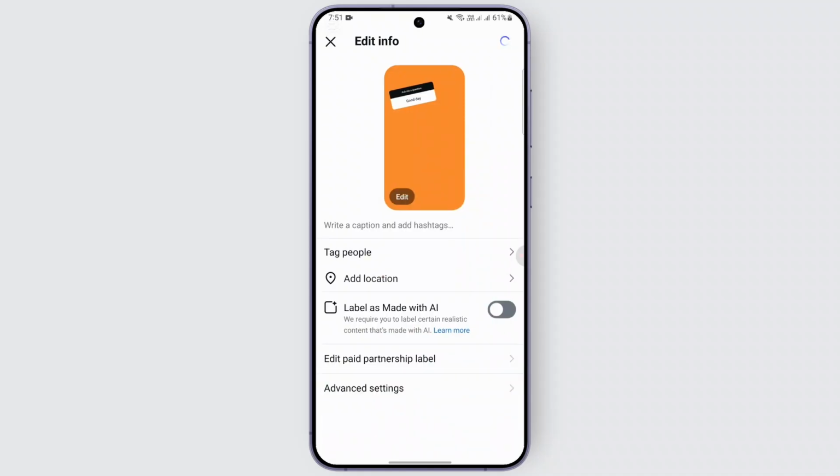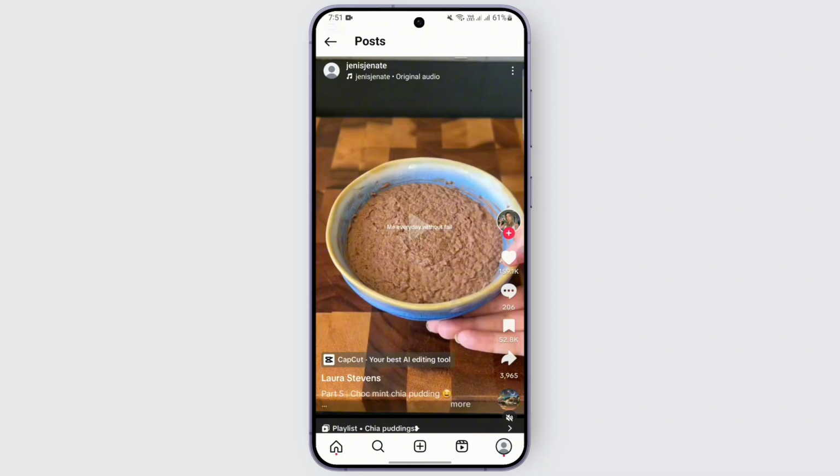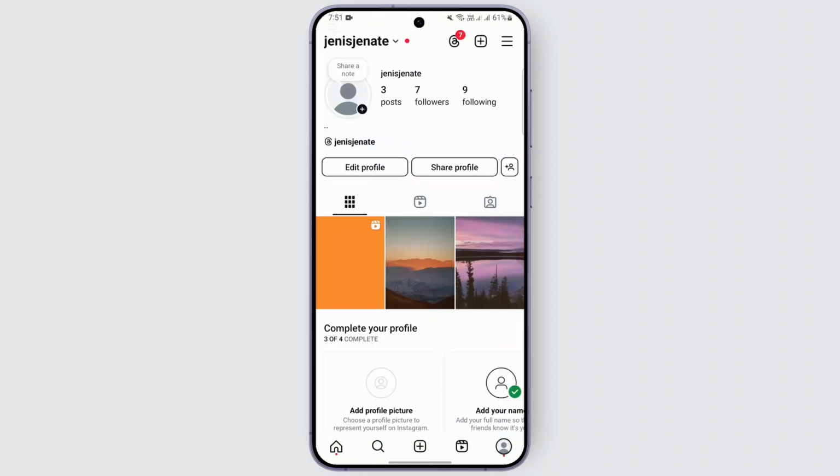And when you do that, you'll find the cover photo of your reel changed when you head back to your profile. So that is it. That is how you change your cover photo in your videos and your reel. If you're not finding that feature, go ahead and update your app first and you should find it.